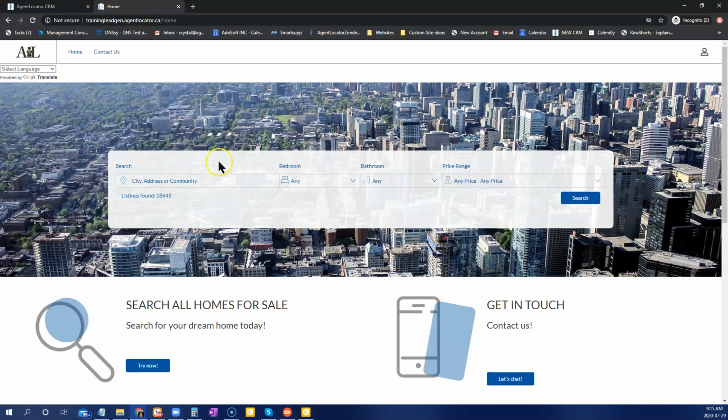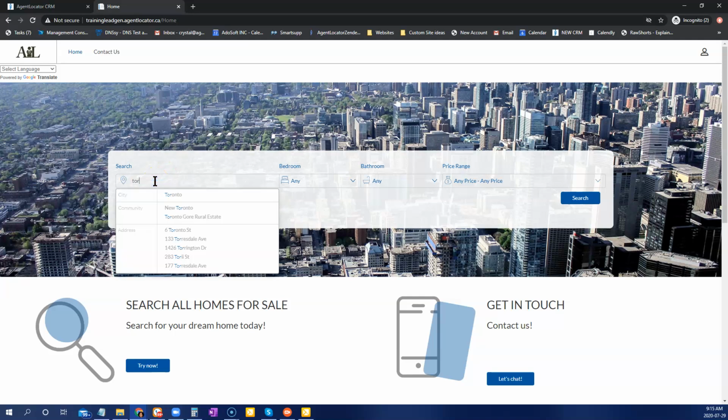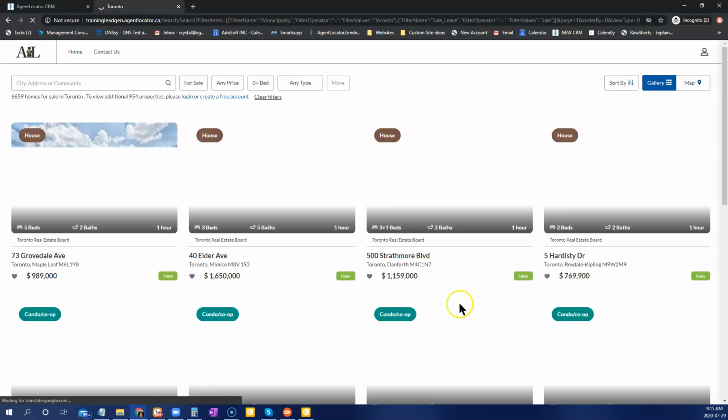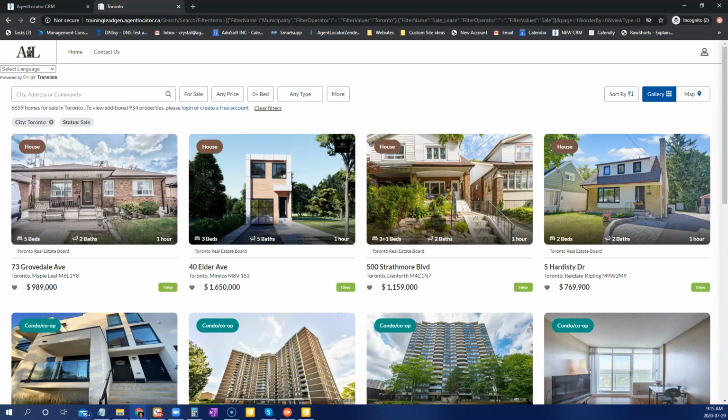There we go. So when we go on the site, users can search by the city or community. They can even search by an address if there is a listing at that address. Once they do that, for example, if we were doing lead generation and you're targeting Toronto, the lead would land on a page that's already filtered to listings in Toronto. Once they're on here, they will have the ability to narrow down their search.